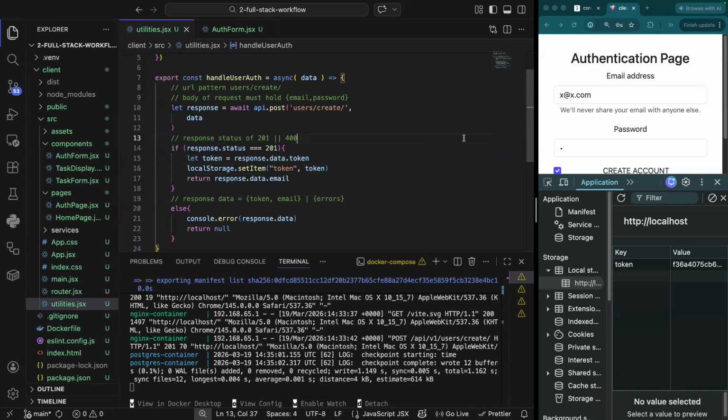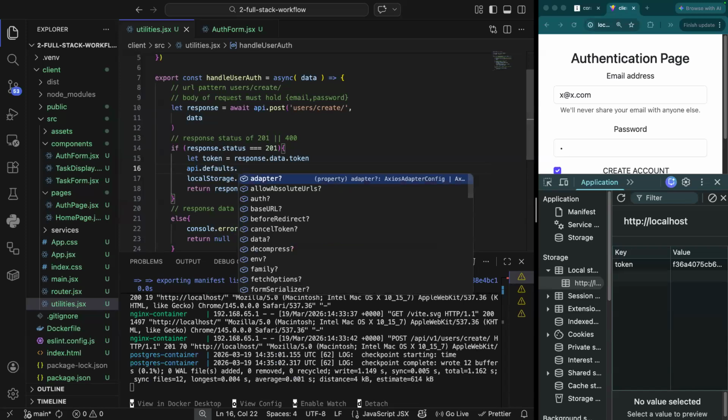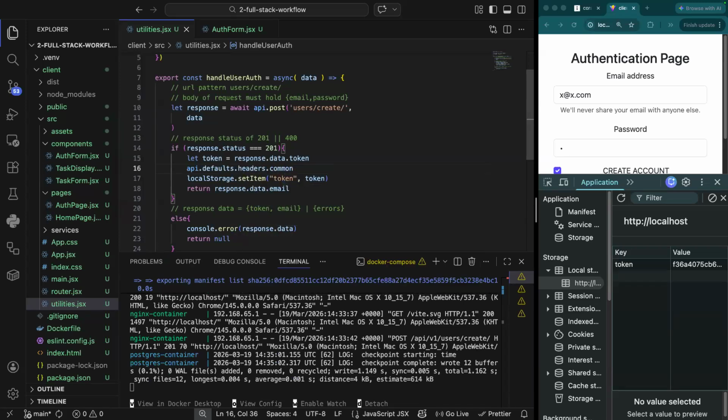All right. Well, now that we're storing the token and we're receiving a token, we also need to add it to the authorization header for our API. We could do this by saying API.defaults.headers.common. Here, we're going to access the authorization header and set it to token and then the value of our token. So now when requests are made, our API will also be carrying the token.